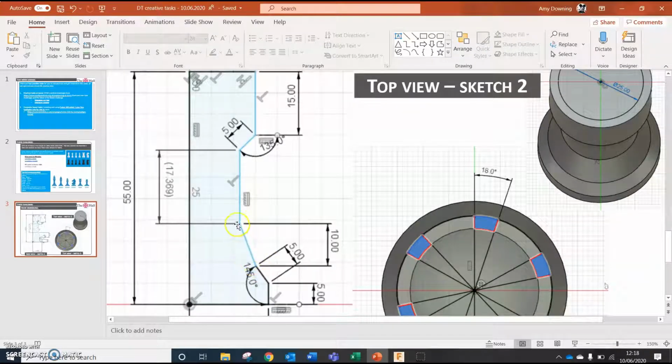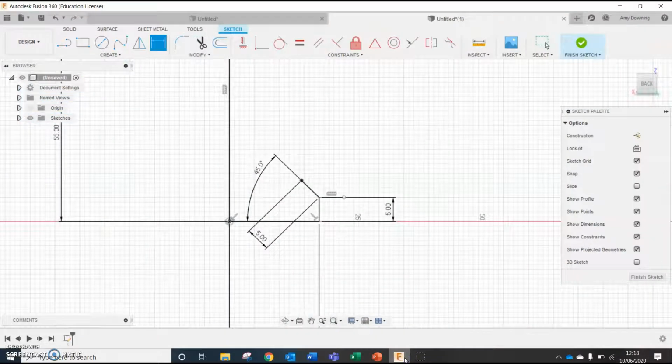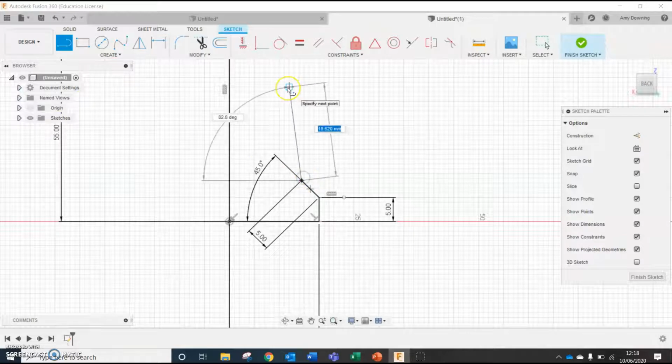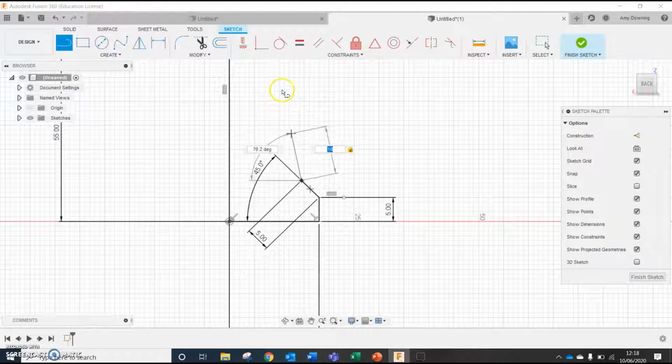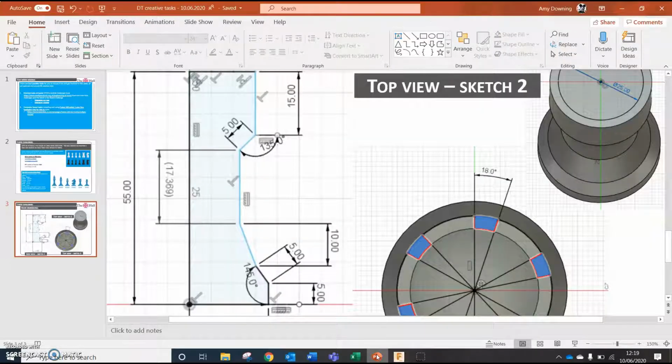This line here is 145 and 10 tall. Go back, line in. 10 millimeters. I'm going to edit the degrees on there after. Then I have another 5. And I have another line that's 17.369 because it's a line that fills the gap.